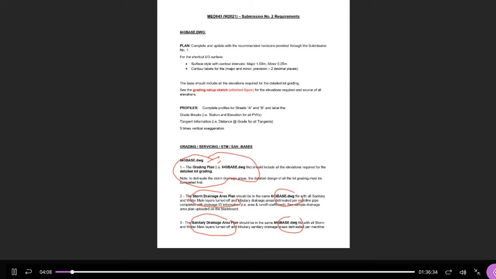Okay. The other thing I asked you to do is create the finished ground surface. So if you could please create the finished ground surface. Let me just see. I think I have a requirement here as well. I have another file. Where is it?